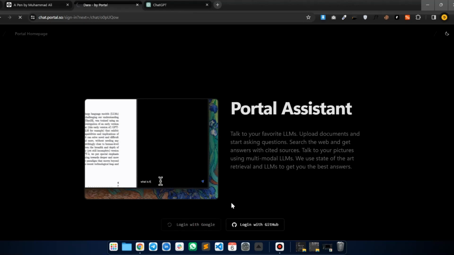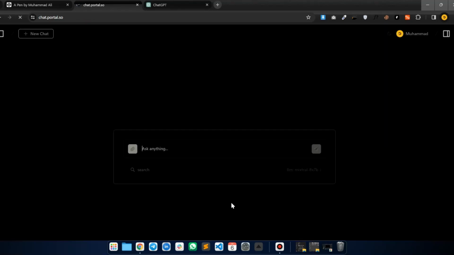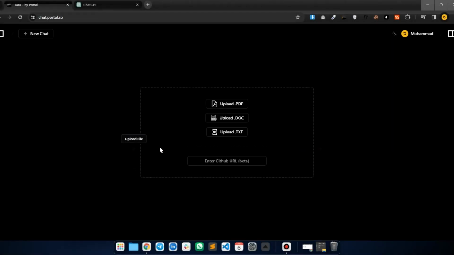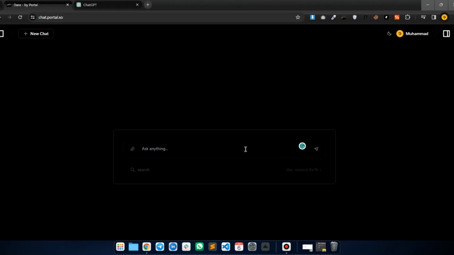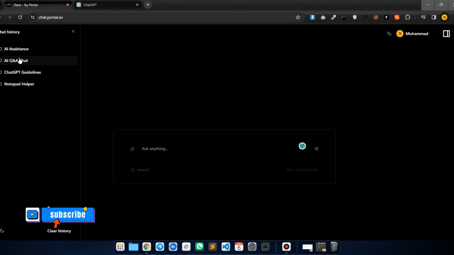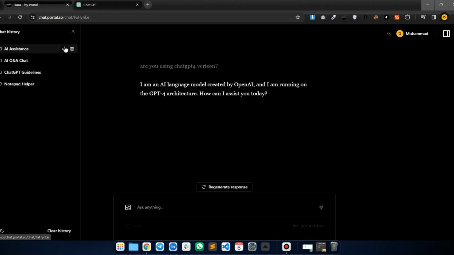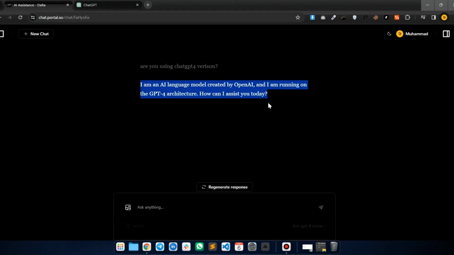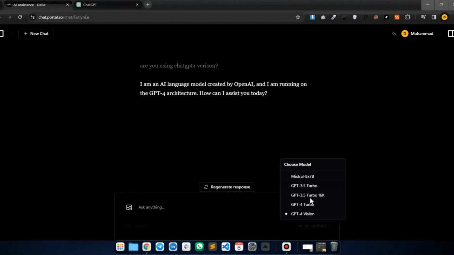Now, let me show you how it works. Once you're logged in, you can easily click on the upload file icon. ChatGPT works seamlessly with it, and kudos to Dara for making it user-friendly. And here we have it, ChatGPT 4 in action. See, it clearly says ChatGPT 4. The capabilities are impressive, and you can experience it all for free.